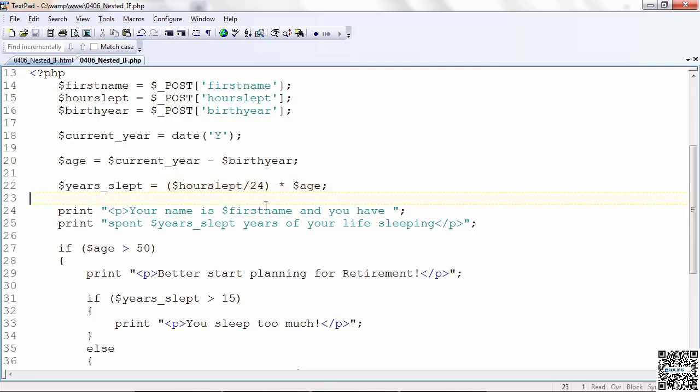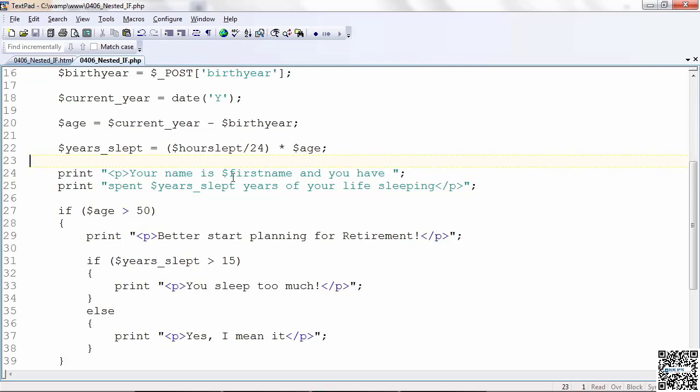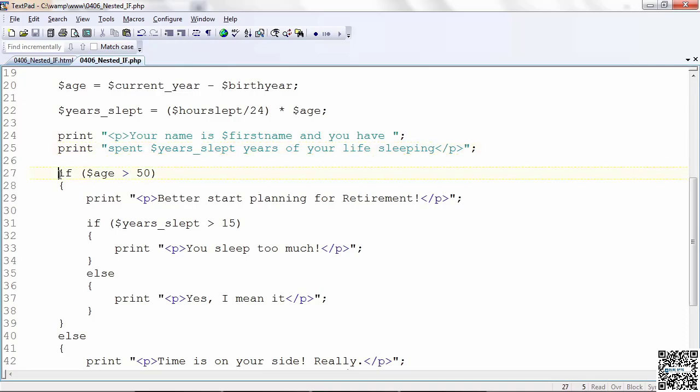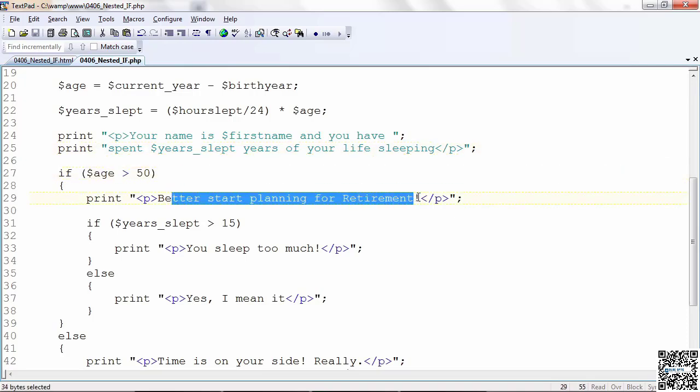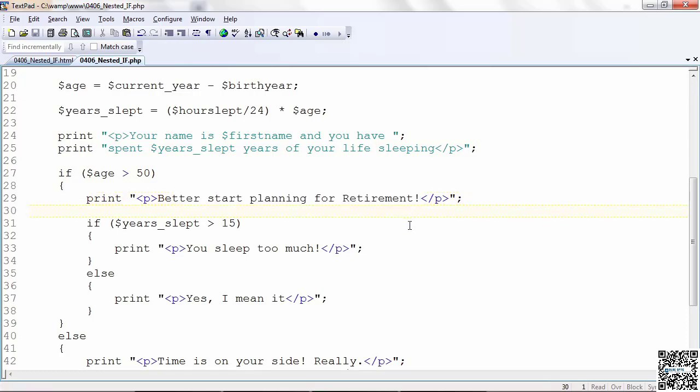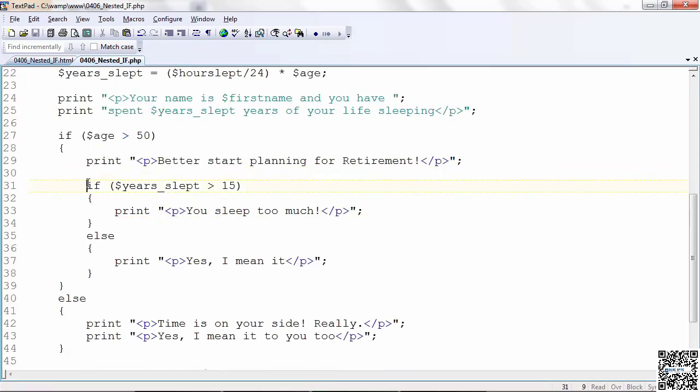So, this is something you saw before. Your first name is first name, your name is, and here, years slept of your years of your life sleeping. Whether that's the 18 plus years or the 14 years we saw in the second pass. Now, we've seen this before where I check if my age is above 50. If it is, I have the retirement message we've seen before. But now, instead of just another print statement like I had before, last time I had, yes, I mean it. This time I want to make another decision.